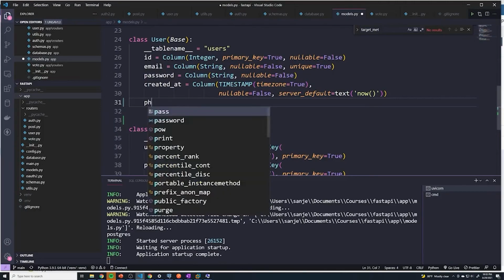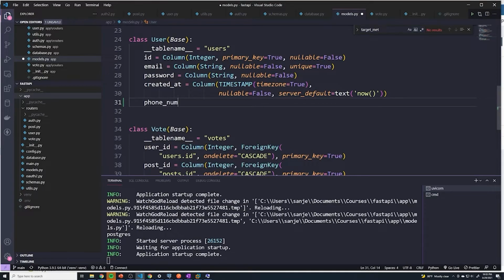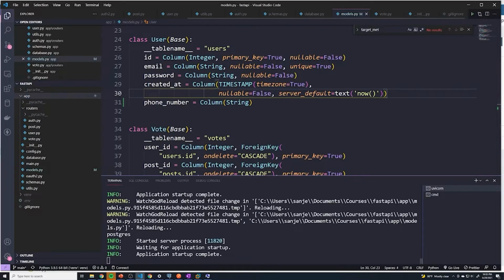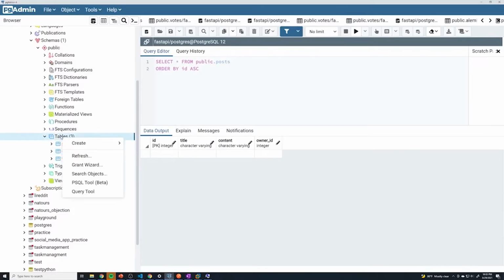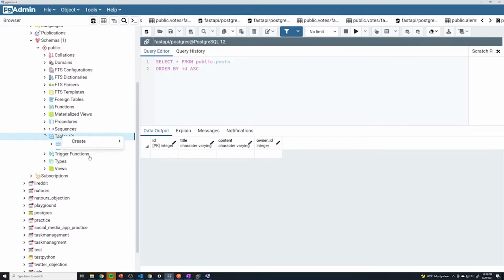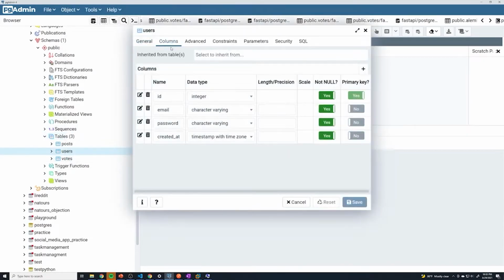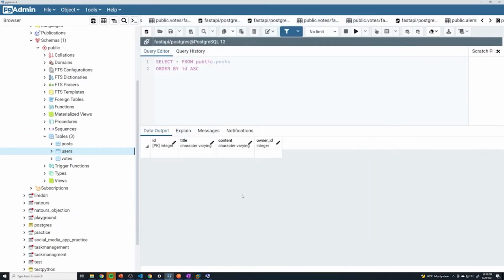Now, if I add a phone number column to our user class, and I'll set this column to be just a string, and this is really just for demonstration purposes. You guys don't have to do this. If I save this and reload this, SQLAlchemy will not go into Postgres and actually create that column. If I refresh this and then go into users properties, you can see that it is not here. And so that's the limitation of SQLAlchemy.